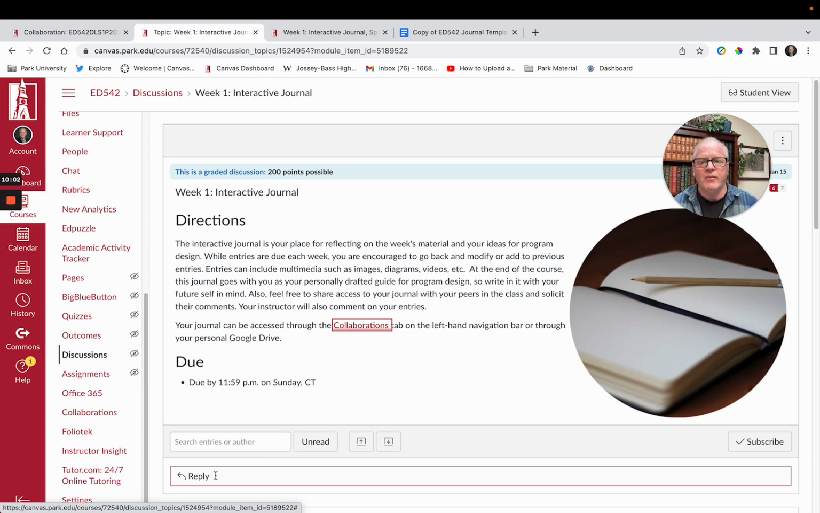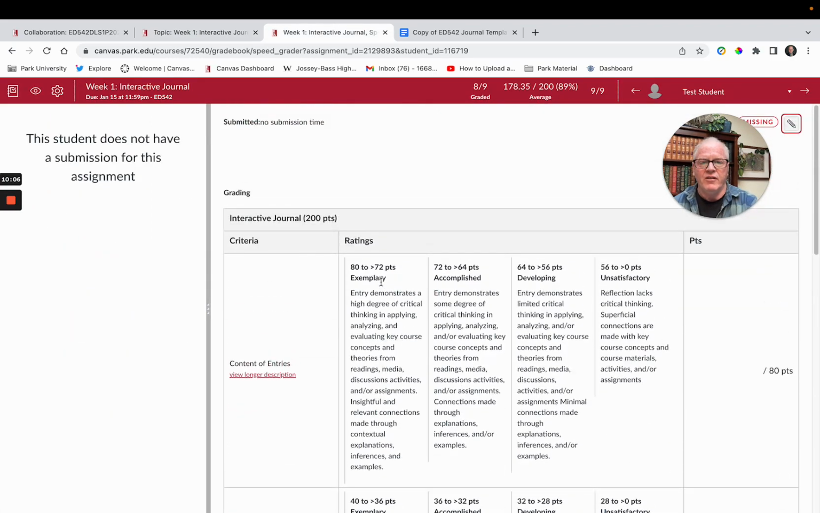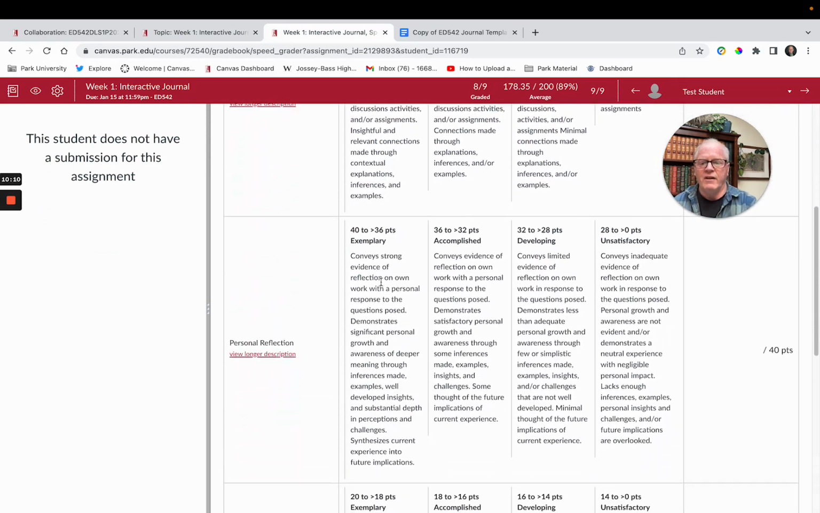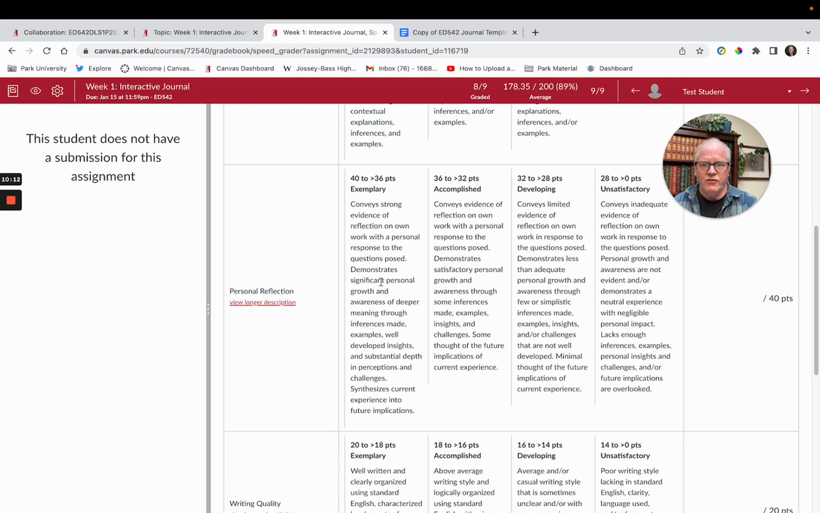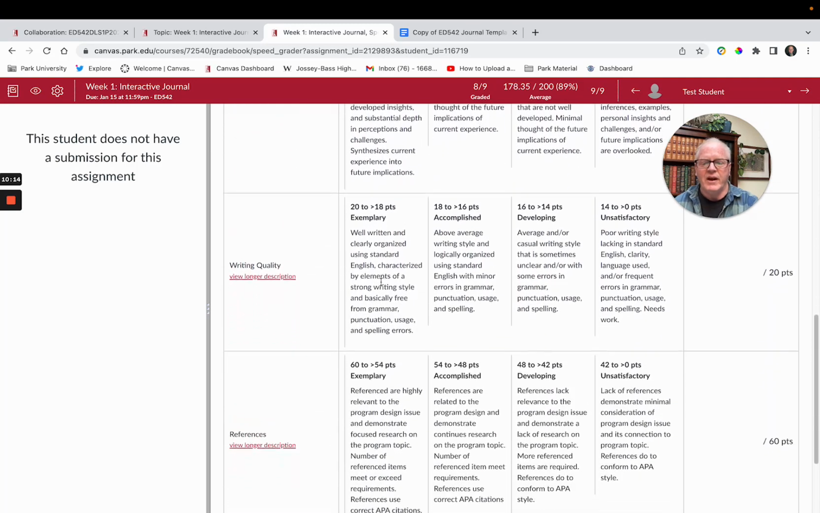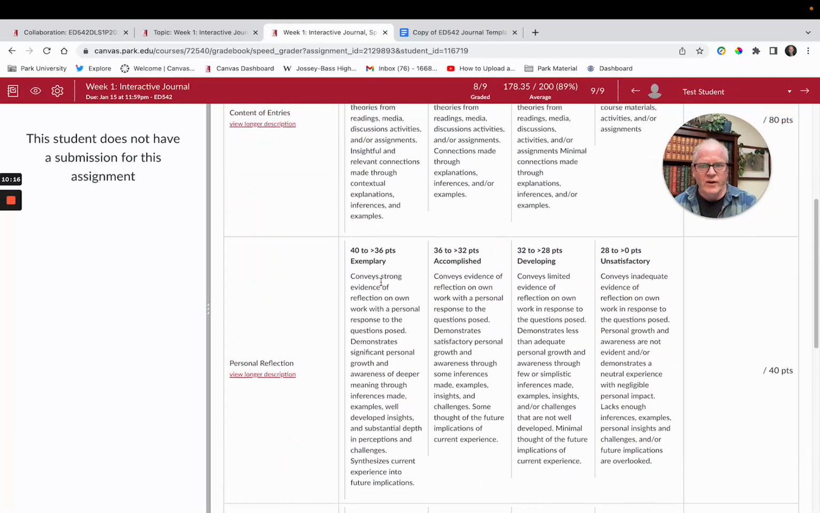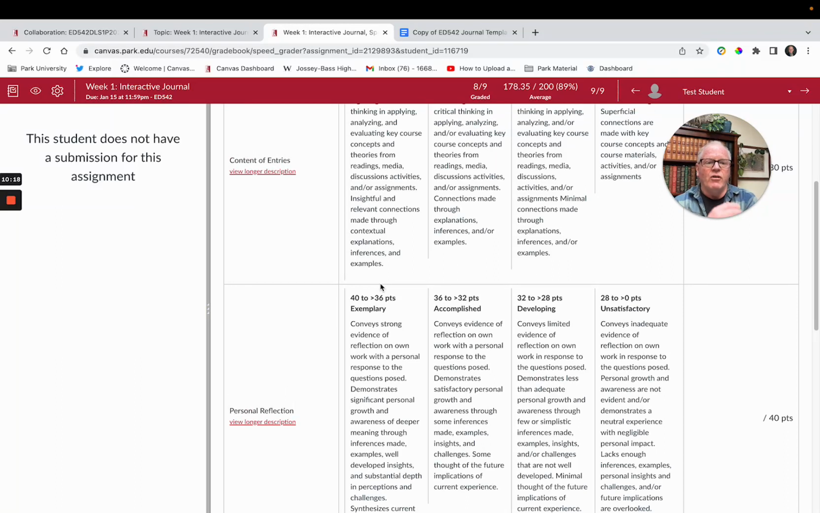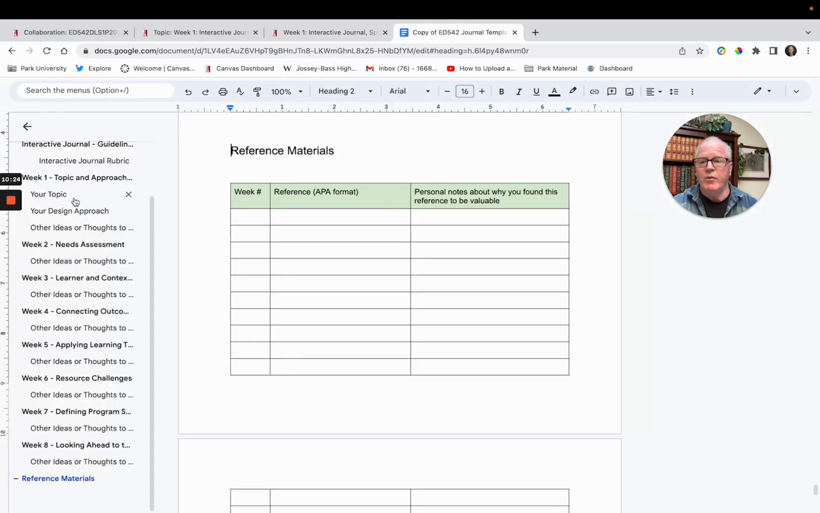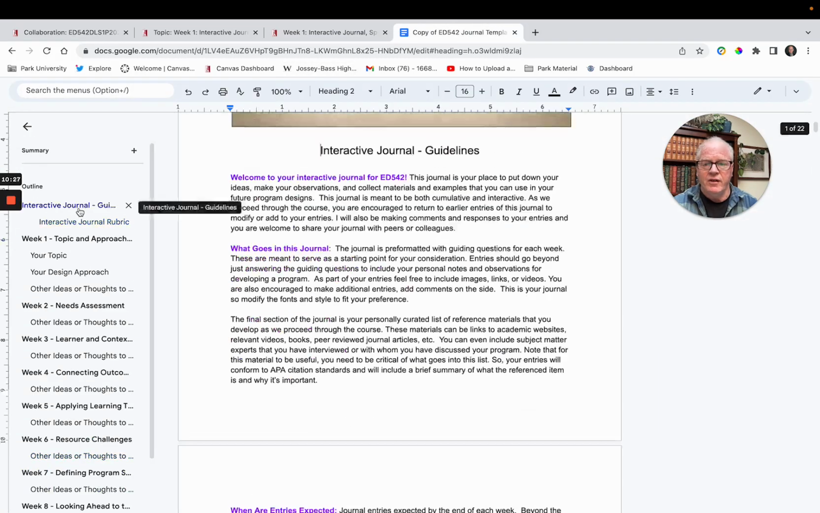So there would be two documents open when I'm grading them. There'd be the SpeedGrader with the rubric, and I'll go over this rubric in the journal in a minute. But this is the standard rubric for Canvas, and then I'd have the journal itself open. Let me show you what the journal looks like. This is for ED 542, my example one for you here. It is the program planning course, program planning for adults.